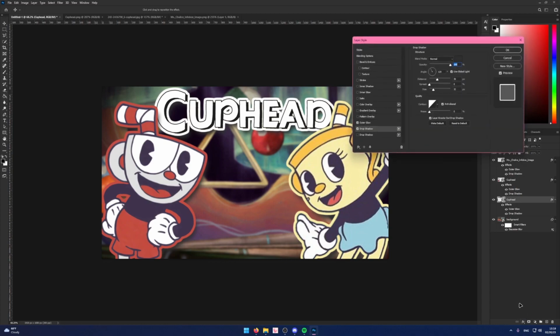So I'm going to edit that a little bit more. For the logo, I'm going to turn off Use Global Light, and it's going to reset that at 90 degrees. And then I'm just going to have this coming straight down. I think that'll look good. Use Global Light: basically, all of your images will share the same angle unless you turn this off.